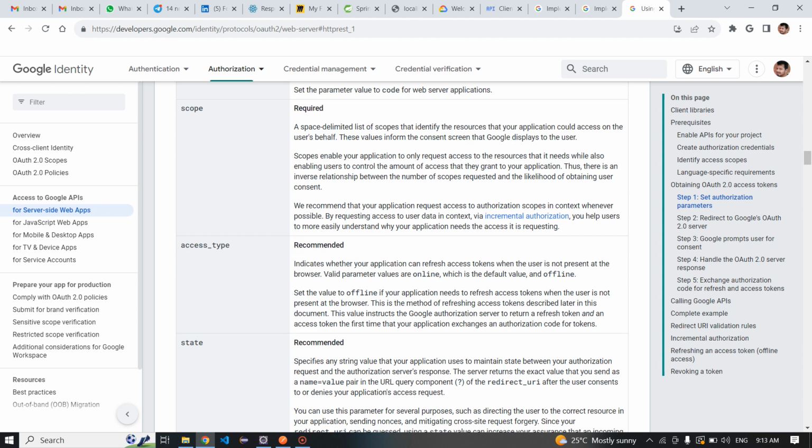Indicates whether your application can refresh access token when the user is not present at the browser. Valid parameter values are online, which is the default value, and offline. Set the value to offline if your application needs to refresh access token when the user is not present at the browser. This is the method of refreshing access token described later in this document. So why am I giving offline?